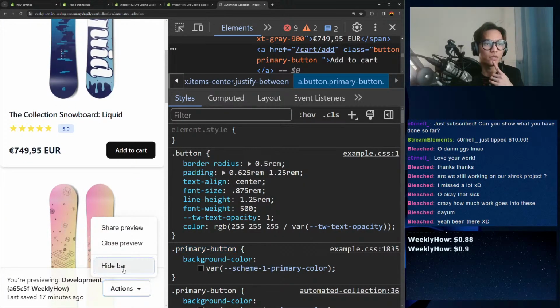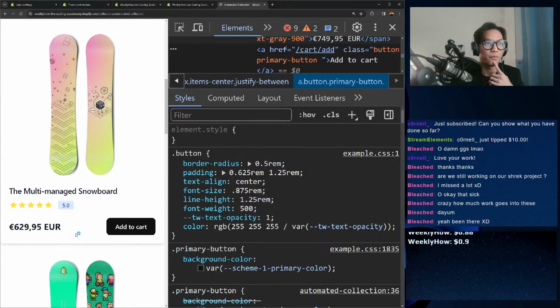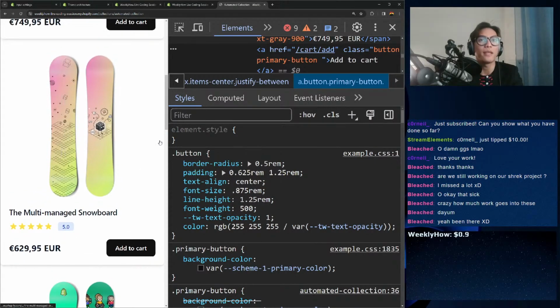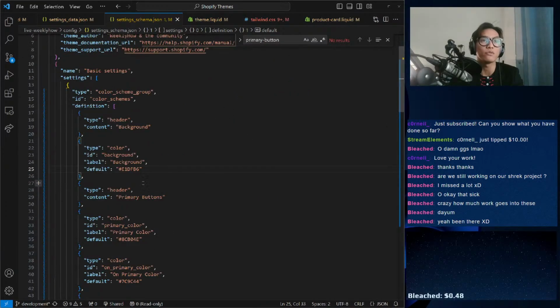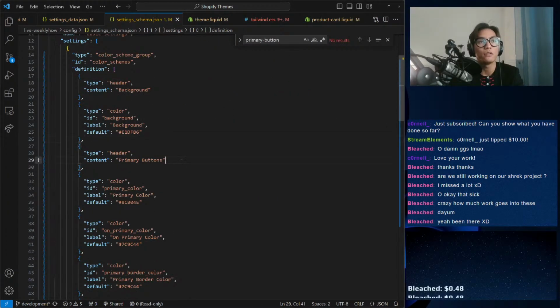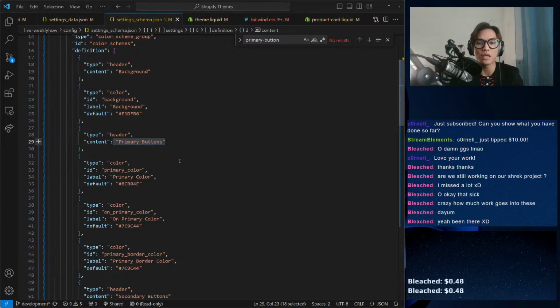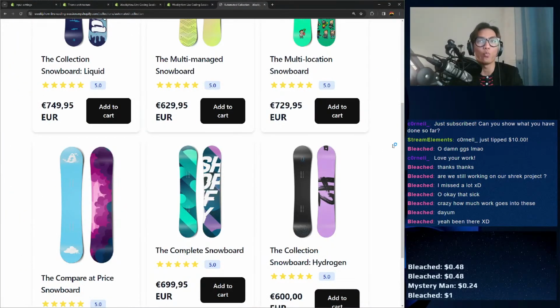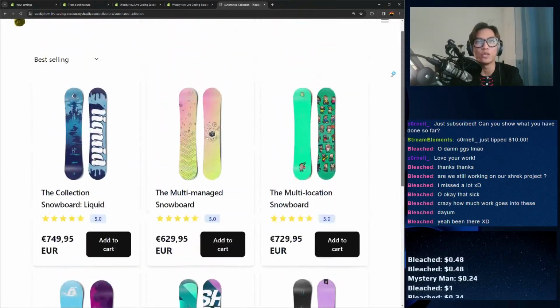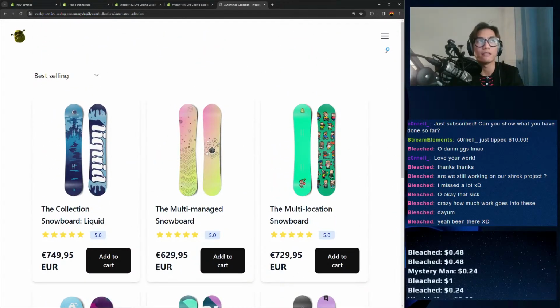Hold on. For example, what else are we missing? If we go back to settings schema, we already used the background. That's good. The primary buttons. Okay, let's do the secondary. What kind of button should we consider a secondary button?